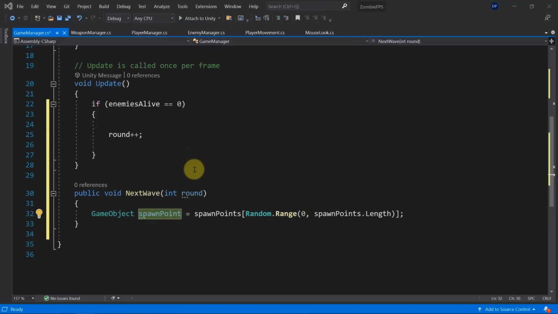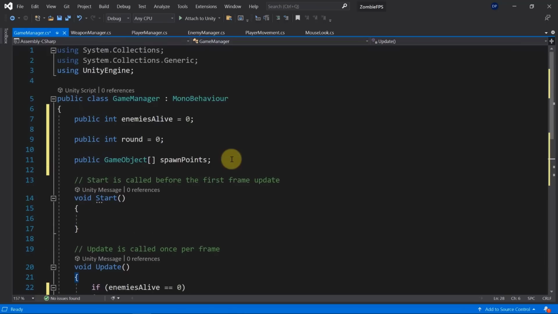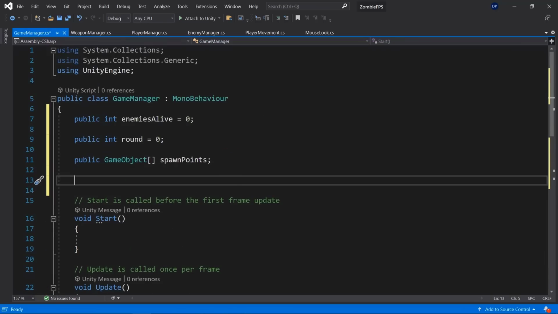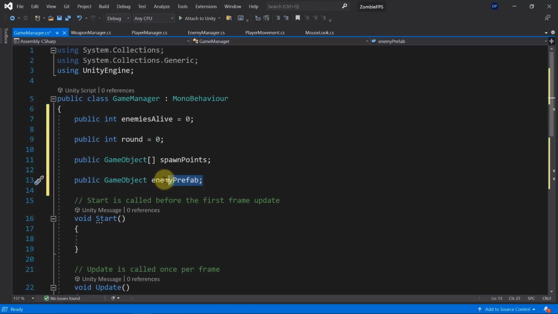generate a new enemy. So what kind of enemy do I want to create? Well, it's always the same, right? We need to know which game object we want to use. And I'm going to use the enemy prefab because that's the point where I want to generate the enemy.